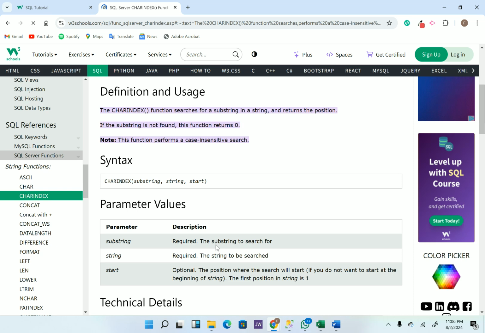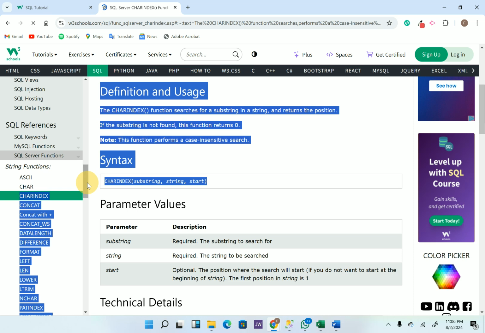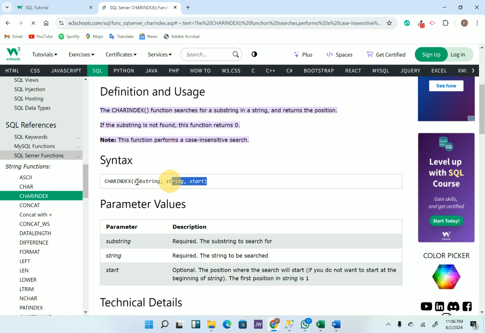So this is the substring to search for. The next one is the string, which is required, the string to be searched. The last one is the start. It says optional, the position where the search will start if you do not want to start at the beginning of the string. The position in the string is 1. So we're just going to copy it. No stress. Let's copy it and just go and use it.